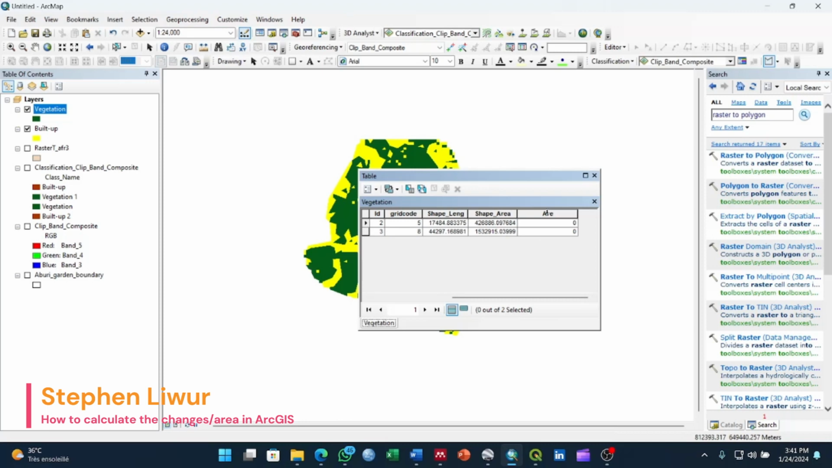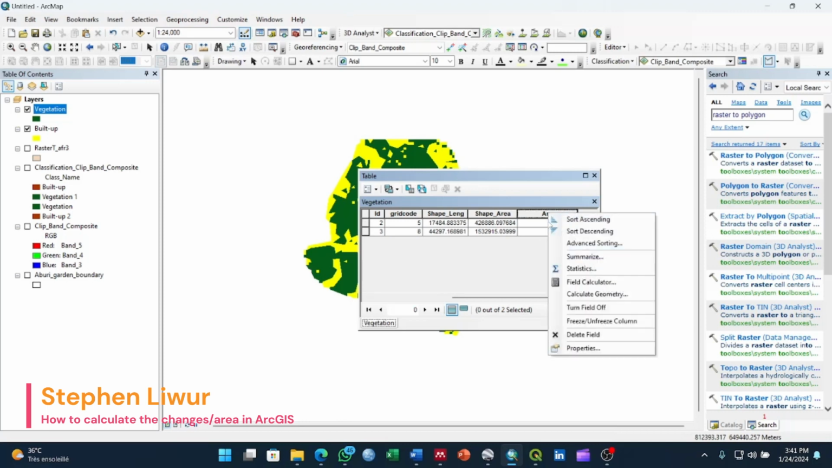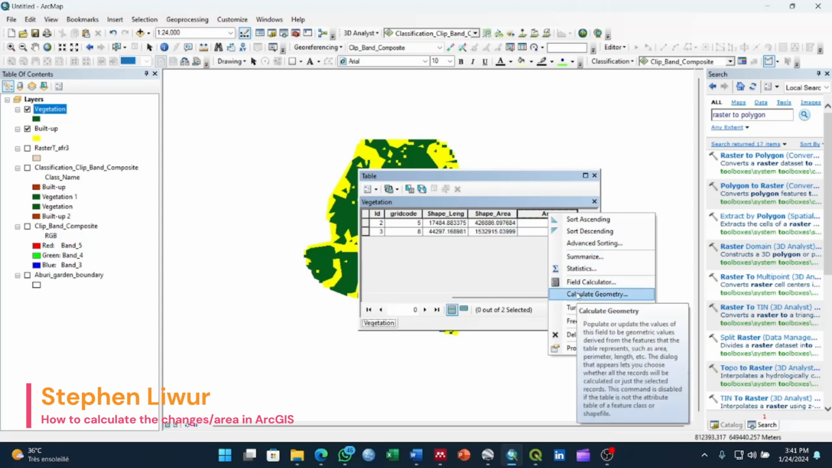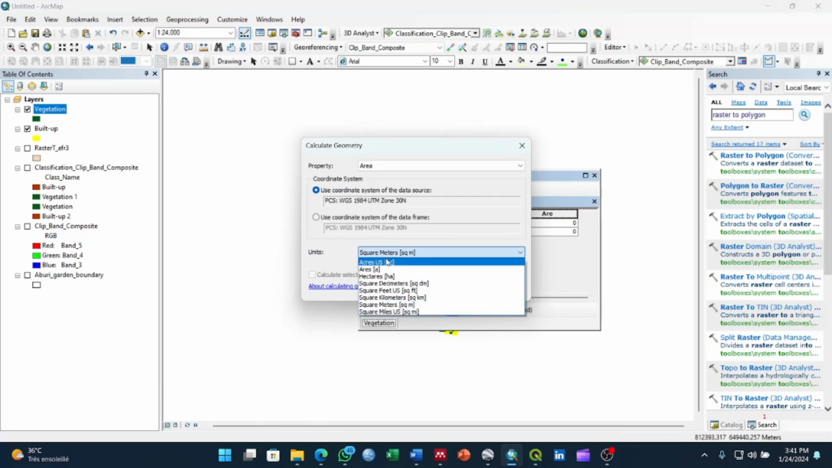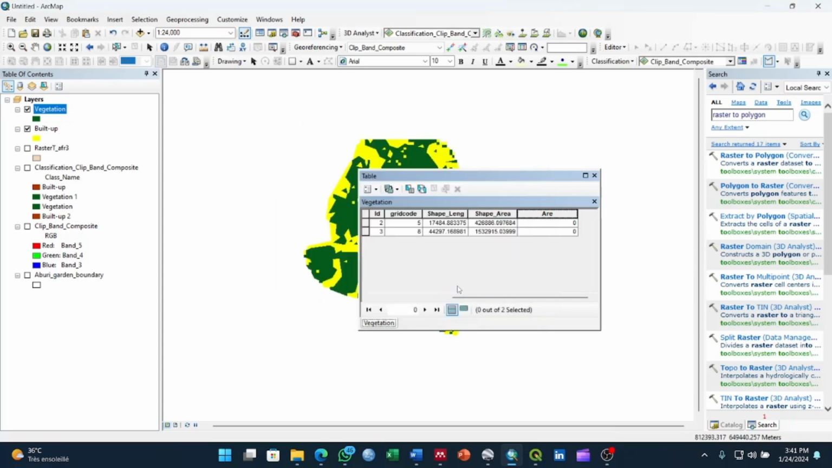So what you do is place your cursor, right click, then go to calculate geometry. Now you have the unit. You decide what unit you want to save this in. If you need to save this in hectares, acres, whatever you need to. I actually want to save this in hectares. So I select hectares and go ahead. Okay, so it's calculated. For the vegetation, you have 42.6 hectares and 153.292 hectares.